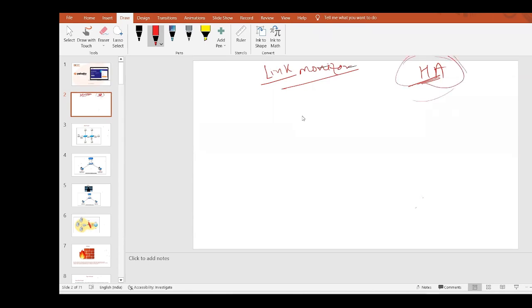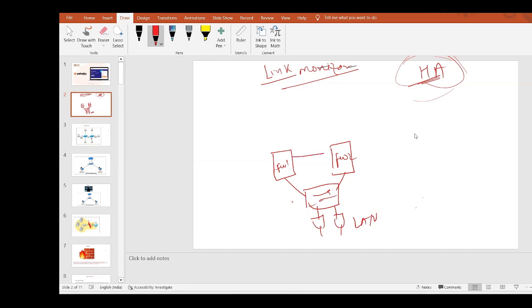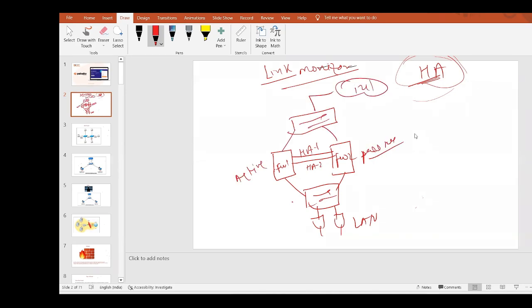Okay, so what happened, guys? This is my firewall one. Just listen to me carefully so you will understand why link monitor is important. Okay, switch, LAN. This is LAN, this is switch. There is a connectivity. What is this? HA1, right? This is what? HA2, right? Switch. And then there is an internet, right? Just forget the GR. This is the switch stuff. Let's come to firewall one.